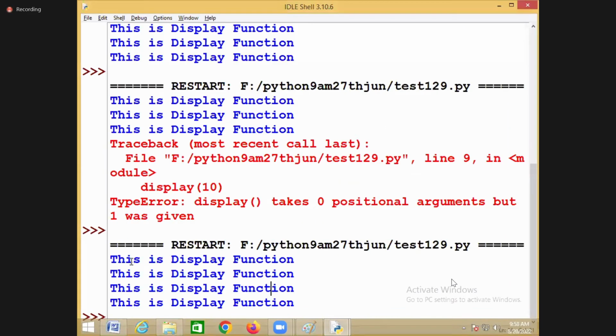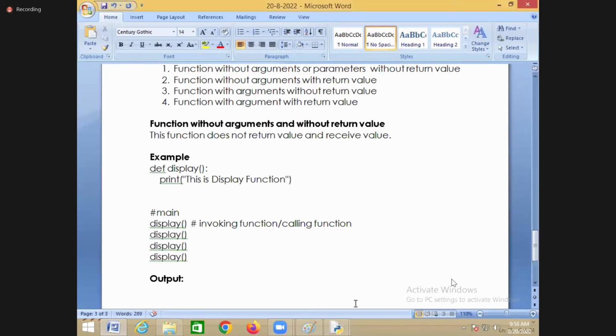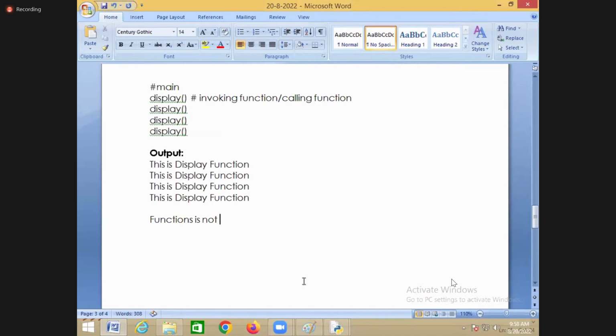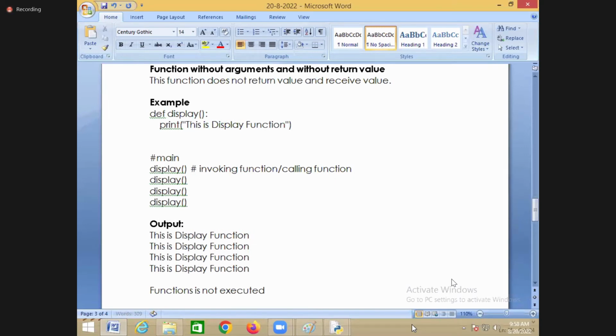Function is not executed automatically. After defining a function, it has to be called or executed as an executable statement.